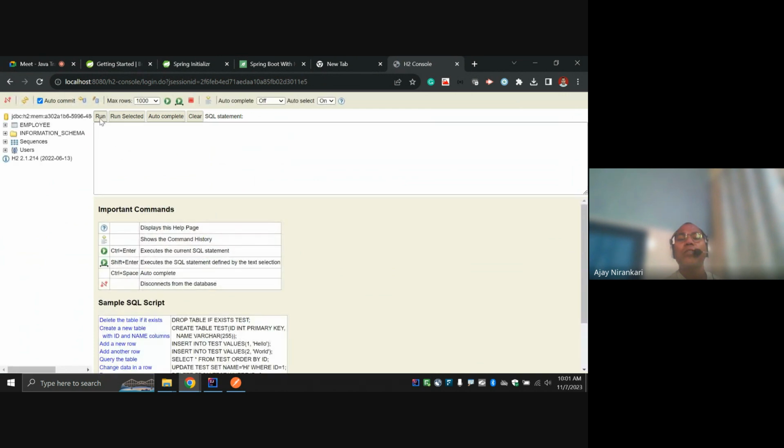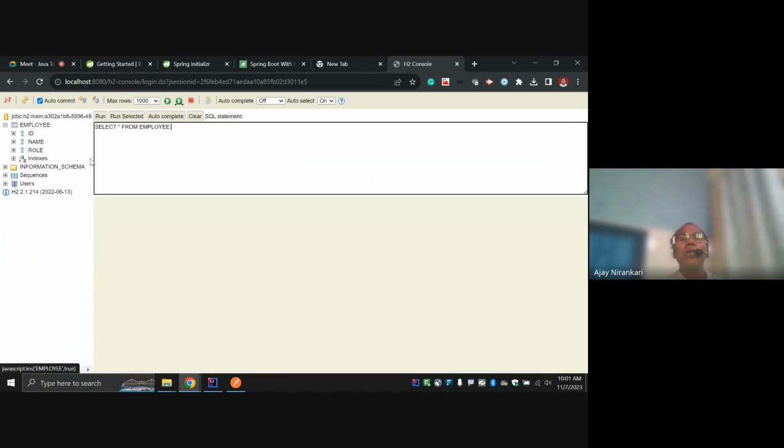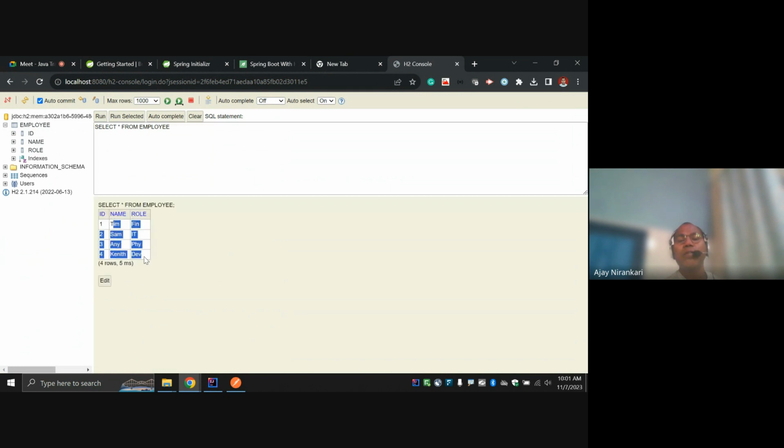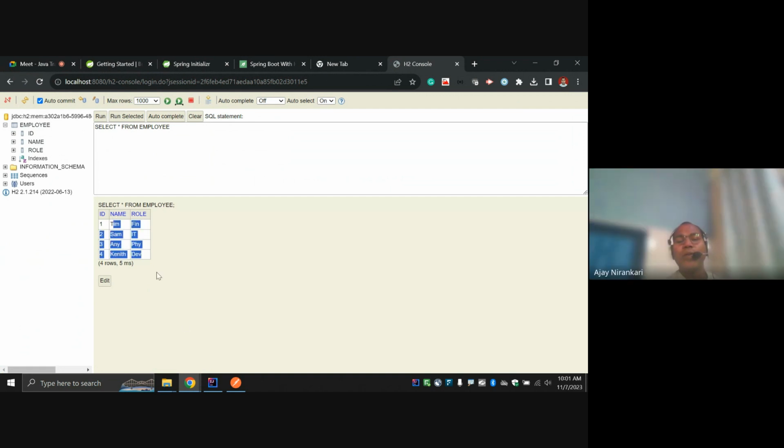And I can check the query. This is the table you created. This is ID, name, field, role, right? Just click on the table here, select star from employee and run them. This is the data you are getting, right? So this data, maybe you can create one more.